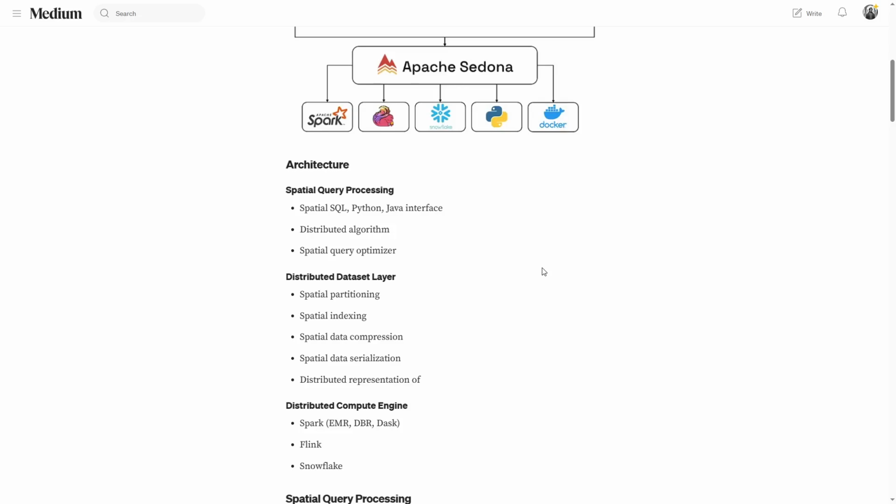For example, when we have a large dataset, let's say one whole picture of Earth's view, and we want to split that so that it can be processed individually by different workers, the algorithm to partition that has to be different. And that's where this distributed dataset layer helps in creating those partitions. It also helps in creating indexing. As I mentioned, this is a different data type, so it requires spatial data compression and spatial data serialization. Sedona has a Kryo serializer for the data types that it works with.